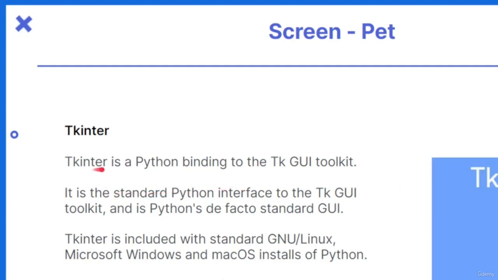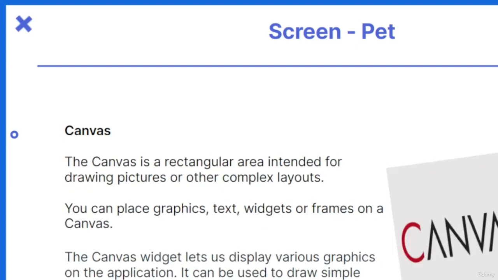Now Tkinter is an inbuilt library of Python. It comes by default, we don't need to install it, and it runs on every platform like Linux, Microsoft and Mac. So it's very easy to use, we just need to call the library and it's all done.